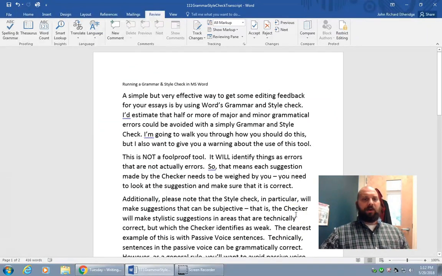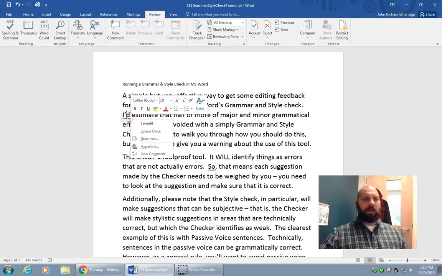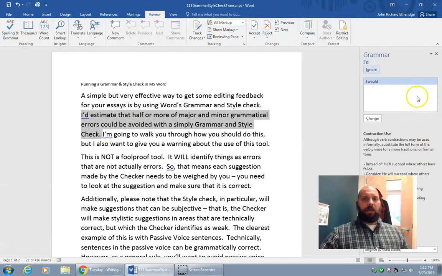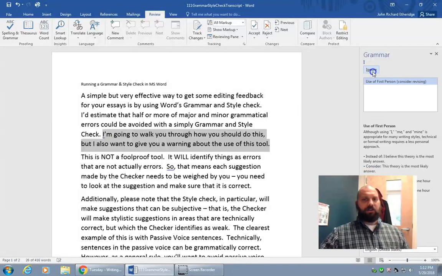And you've got a couple of ways you could walk through your grammar and style check. You can look at these squiggly lines. You can right click and you'll see suggestions here. Or you could go to your Review tab, go all the way over here to the spelling and grammar icon and click that, and you'll see this pane pop up. And you have a couple of options here. You can ignore or change according to whatever error is there. And it also gives you some explanation here on some of these errors.